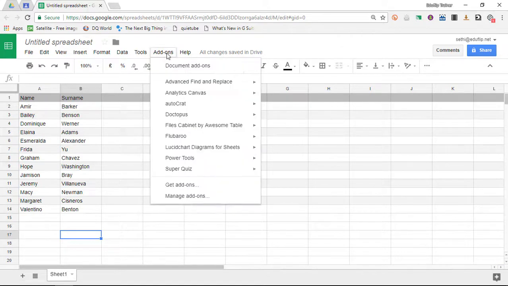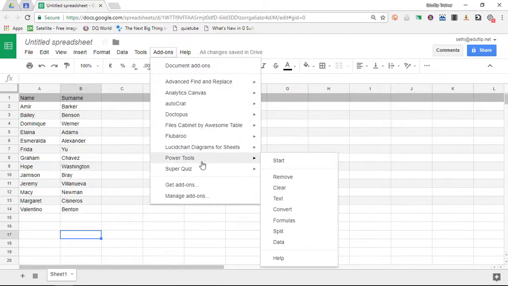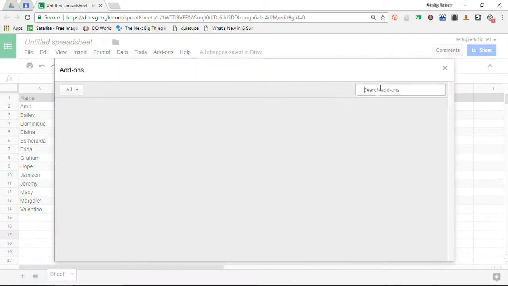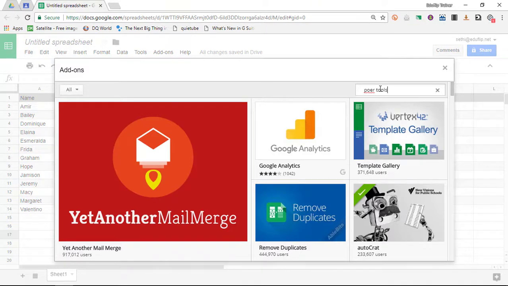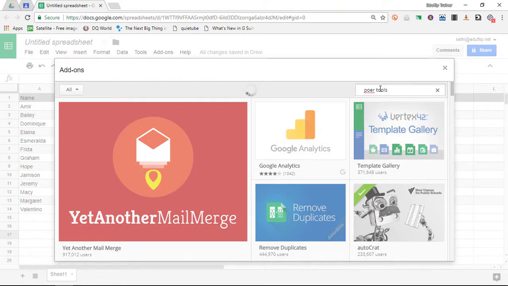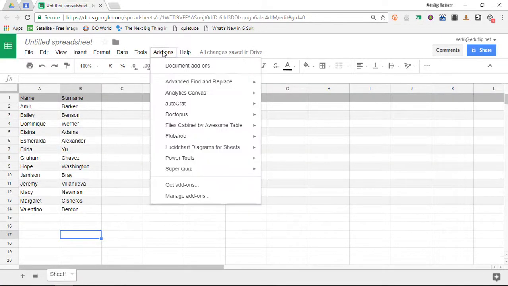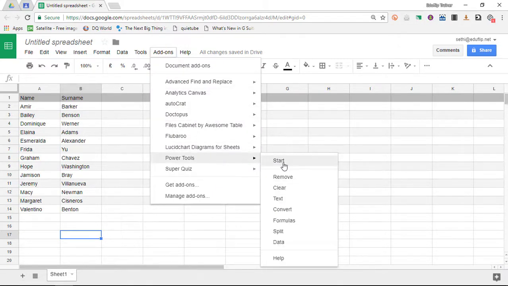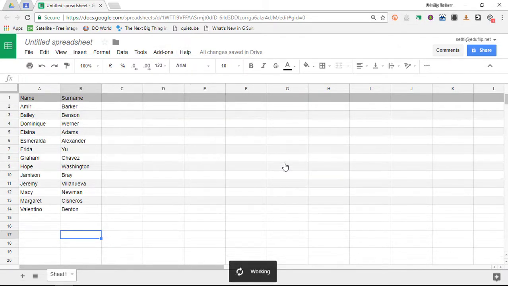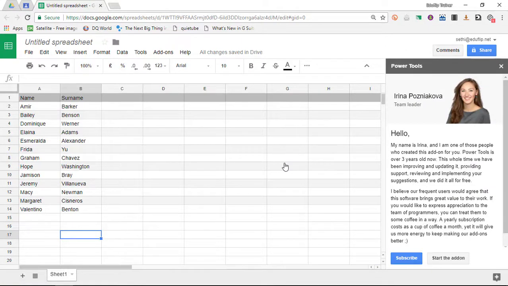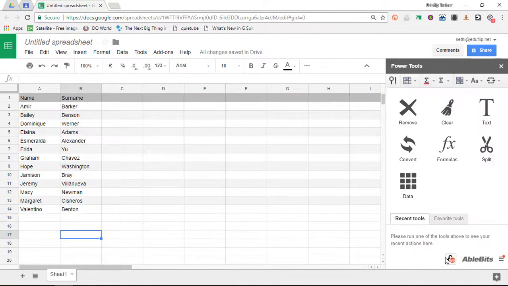The add-on that we're going to use is called Power Tools. If you are wondering how to get these add-ons, simply click on Get Add-ons and search for Power Tools. You will see that Power Tools is one of the first suggested options right here. Once you have this add-on installed, it's only a matter of clicking on Power Tools and Start. The reason I use Power Tools in my spreadsheets a lot is because it has some very useful text-related functionality. So simply click on Start the add-on.